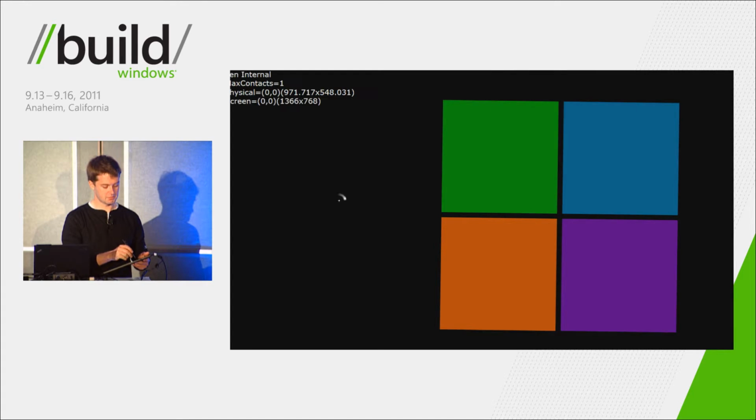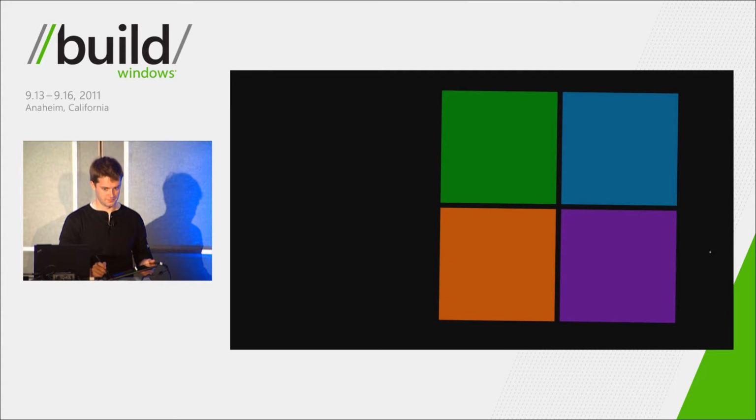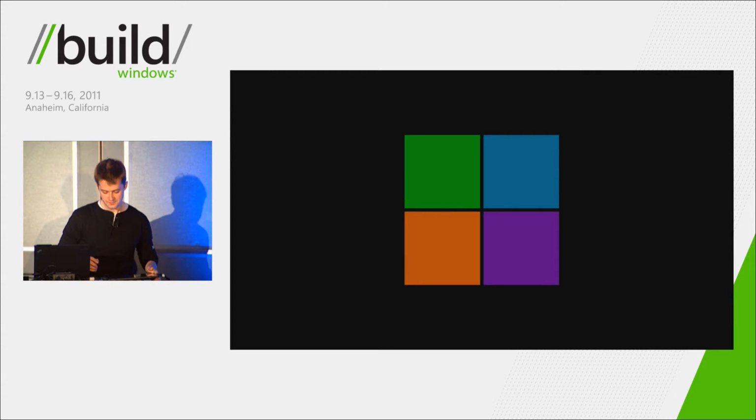I can do the same thing with the pen. If I press and hold with the pen on the background. Sorry, too much coffee this morning. It says it's a pen internal digitizer, then max contacts are 1, and you can see the digitizer resolutions different there. So let's show how we can access some of that stuff.